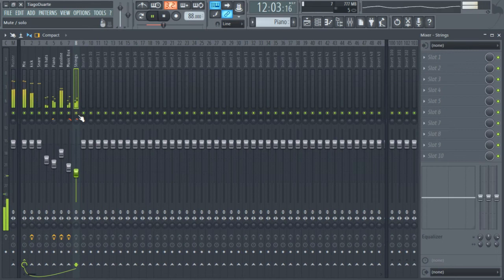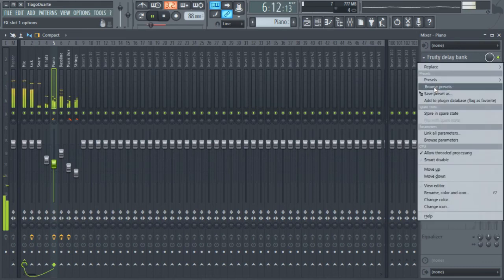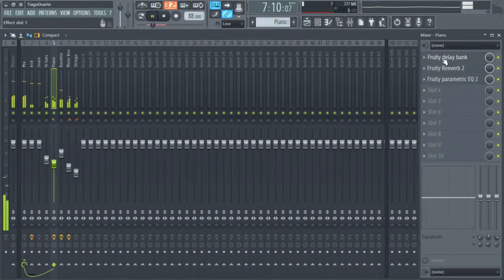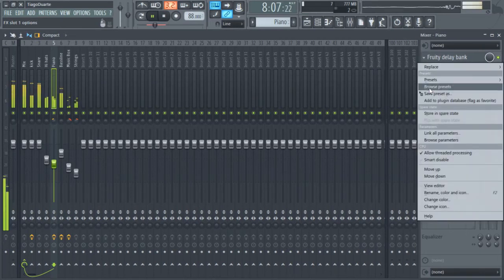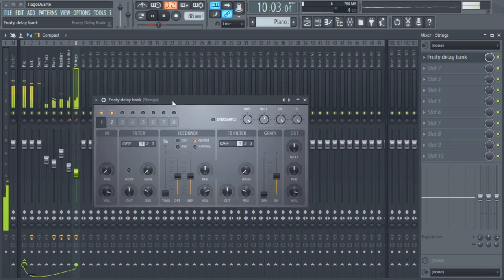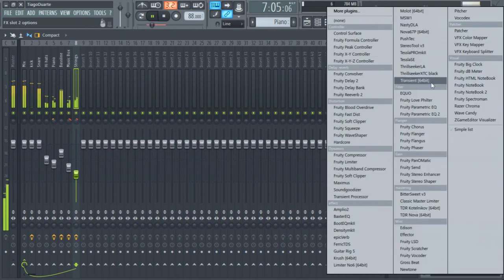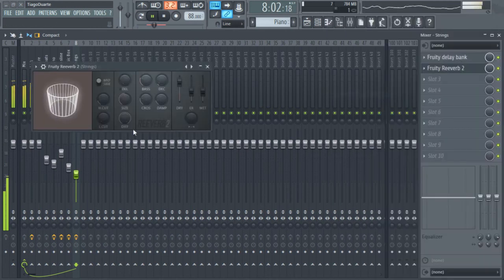Okay, and now for the strings, I want to do the same as I did in the piano. So to cut time, we can simply go here in this effect, go here and save preset as and pass it to the strings. And this will create an exact copy of the effect. So in the strings I want to increase the effect of the delay and also give it a little bit of reverb.